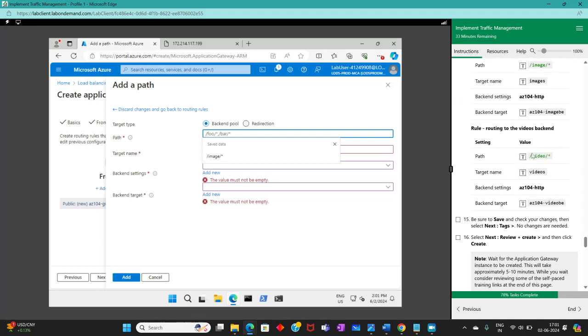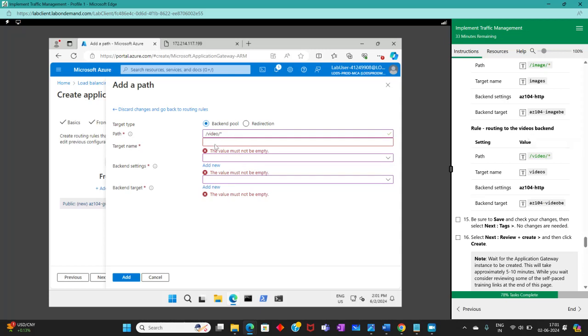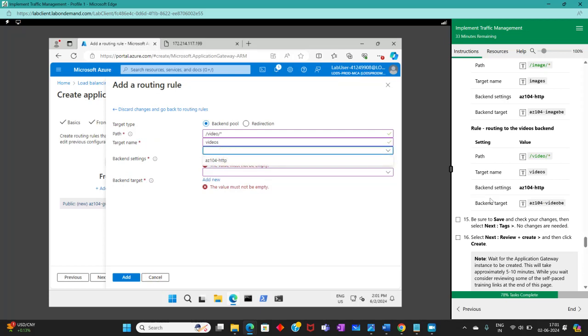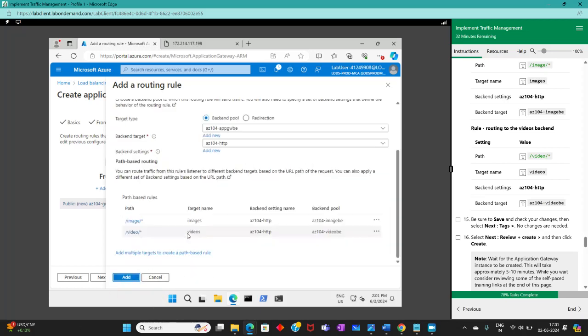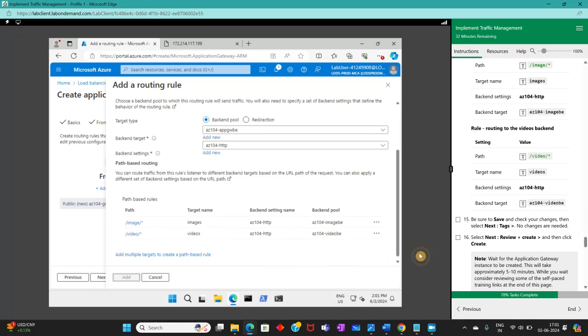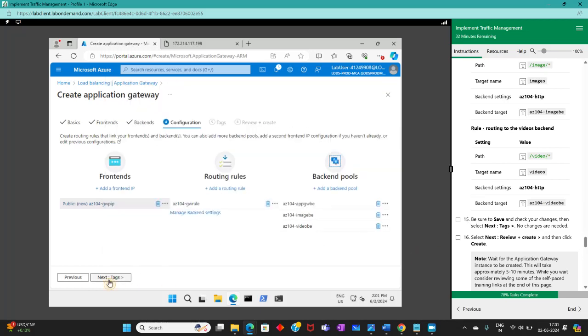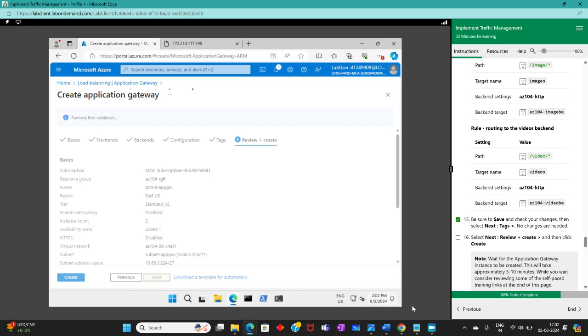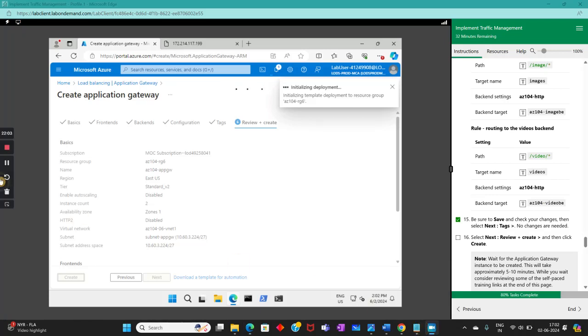Next is routing to the video backend. Backend setting is this and target is video. Let's create it and wait for its deployment.